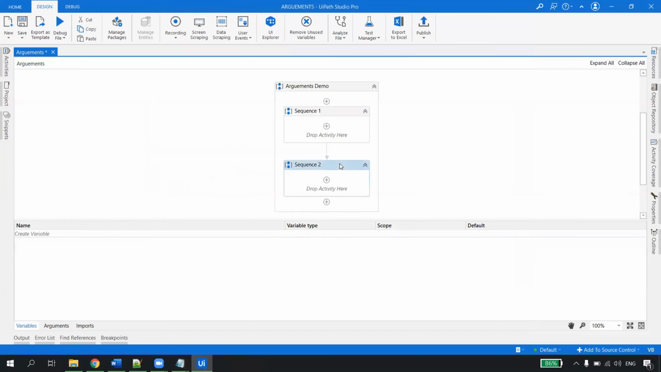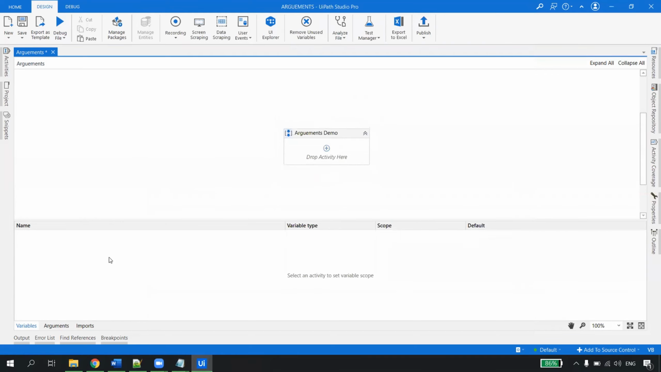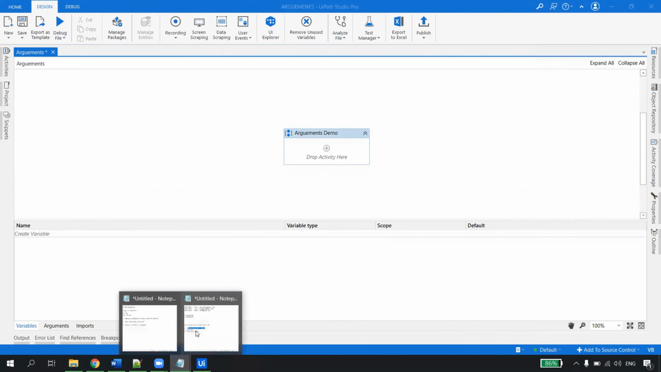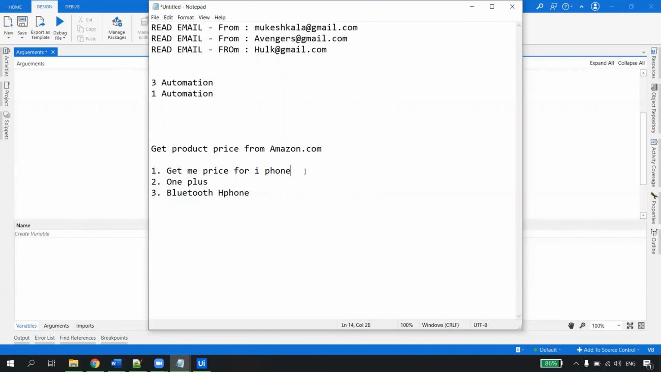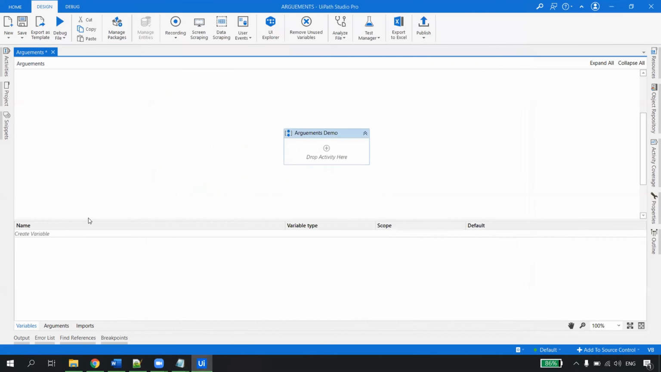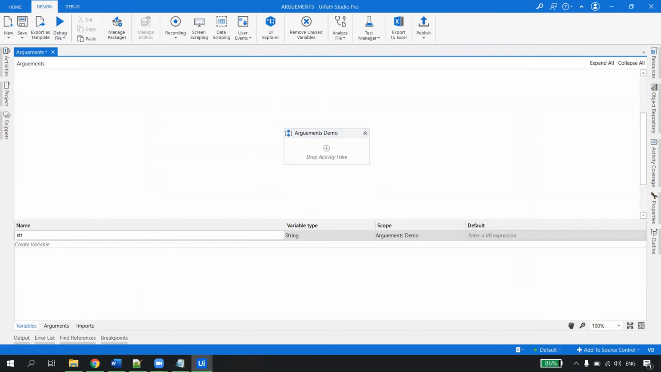Now if I create a variable here, where will you store the name of this product? This is the product. What kind of variable should I create for this product? String. So let us try to build that automation. I create a variable called str_product, and it is of type string. The value of the string is iPhone. So I write here iPhone.